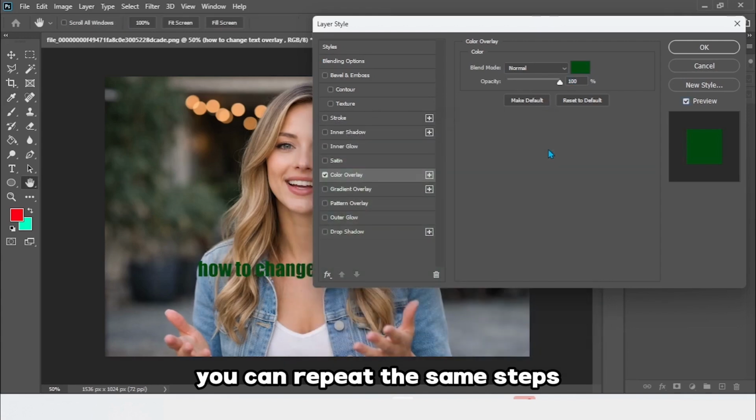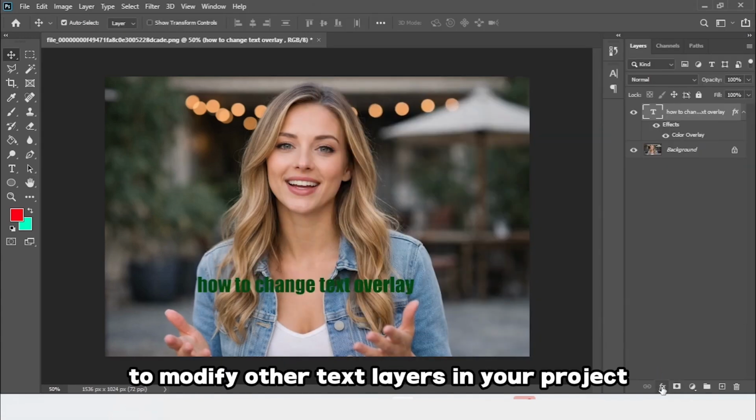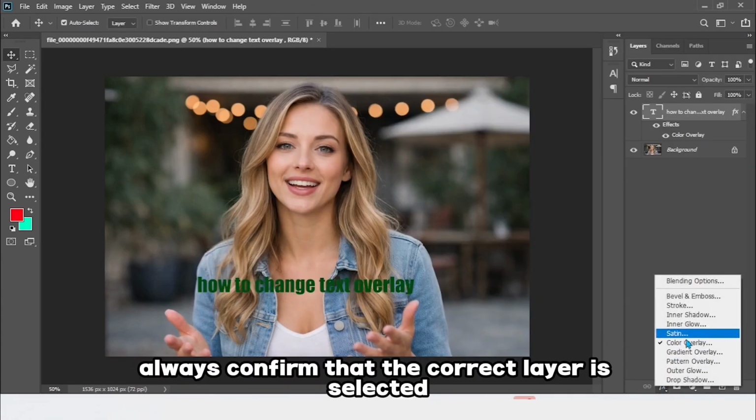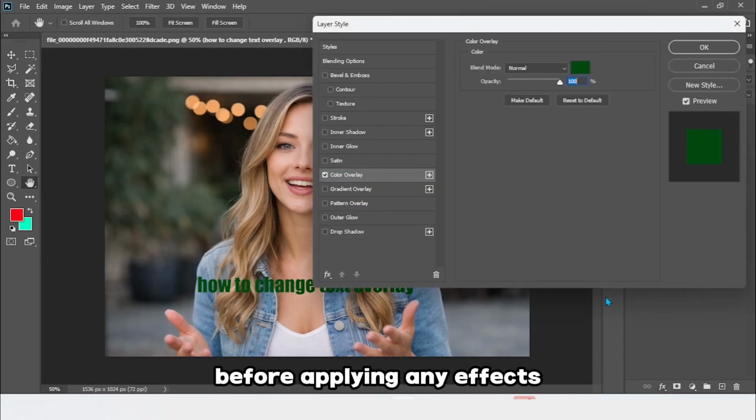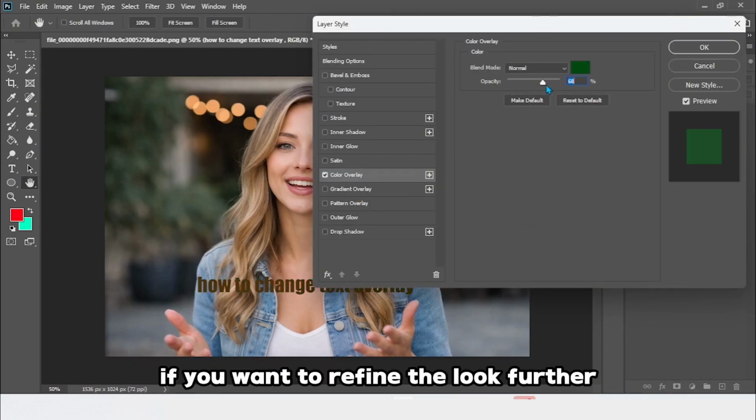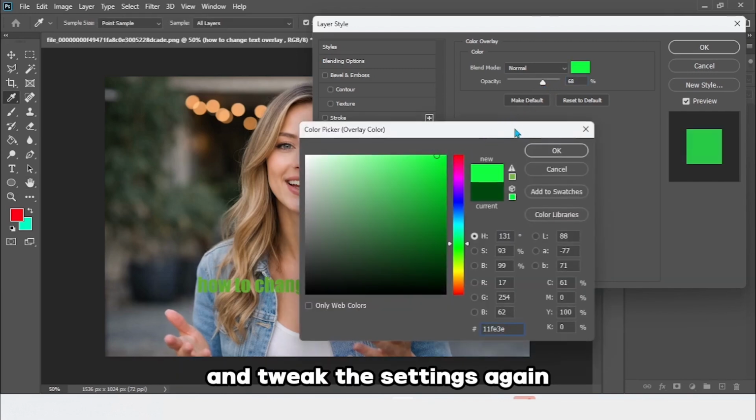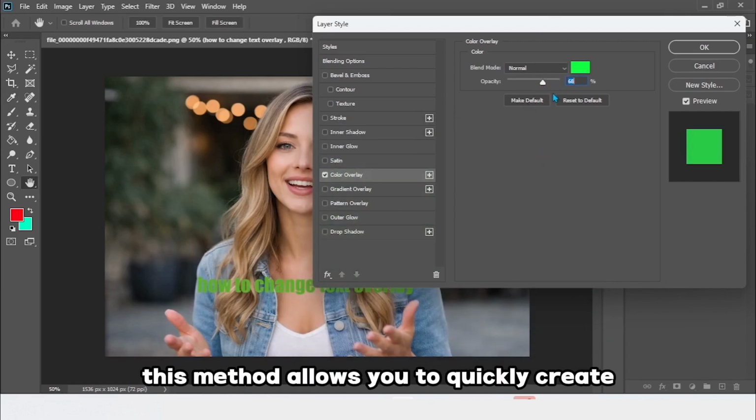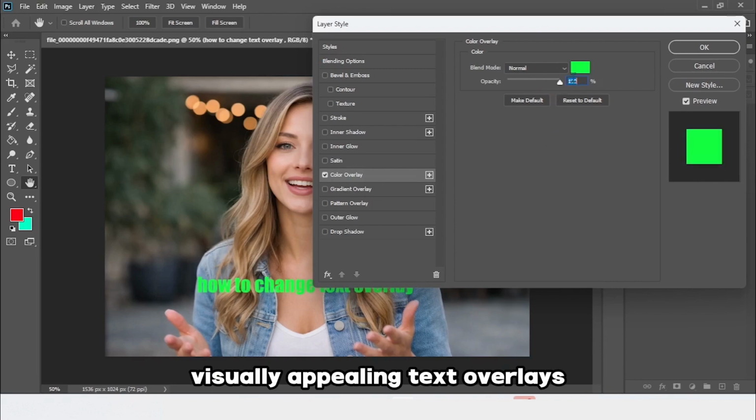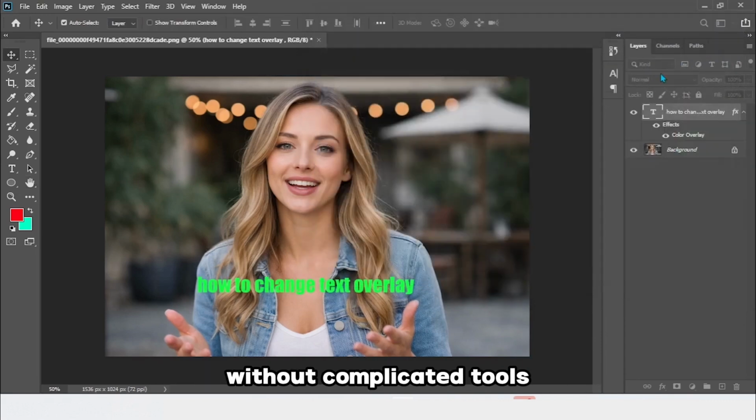You can repeat the same steps to modify other text layers in your project. Always confirm that the correct layer is selected before applying any effects to avoid editing the wrong element. If you want to refine the look further, revisit the Blending Options menu and tweak the settings again. This method allows you to quickly create visually appealing text overlays without complicated tools.